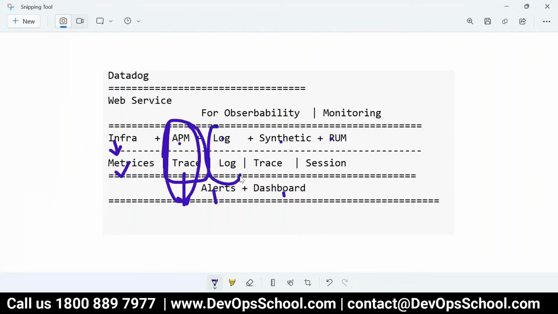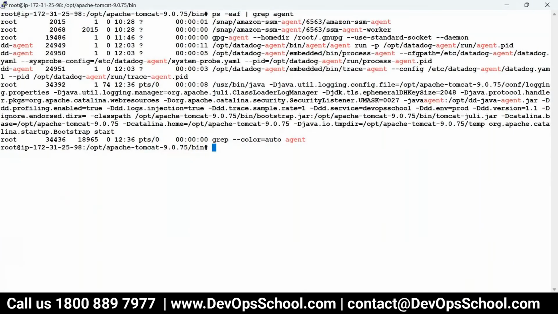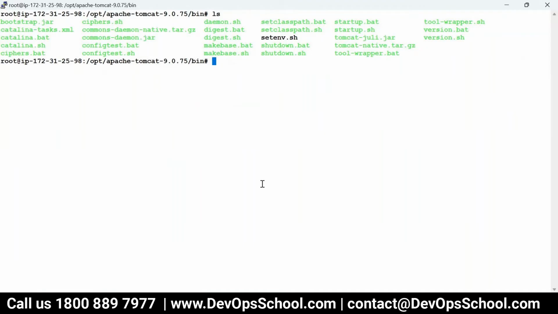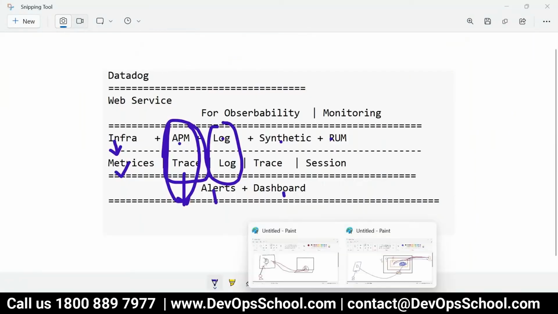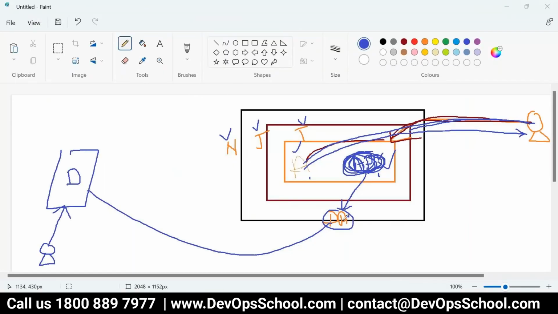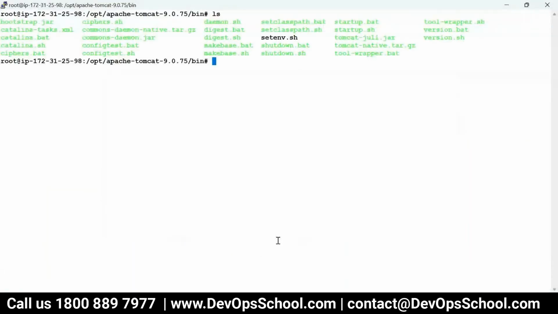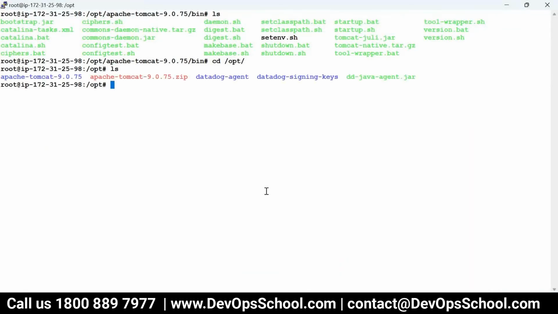How do we collect the logs? Let me collect the logs. Here I am going to enable log monitoring. Log monitoring will be enabled by the agent only. There are many ways to modify it, but one of the ways I'm going to do it is under the opt data, etc.